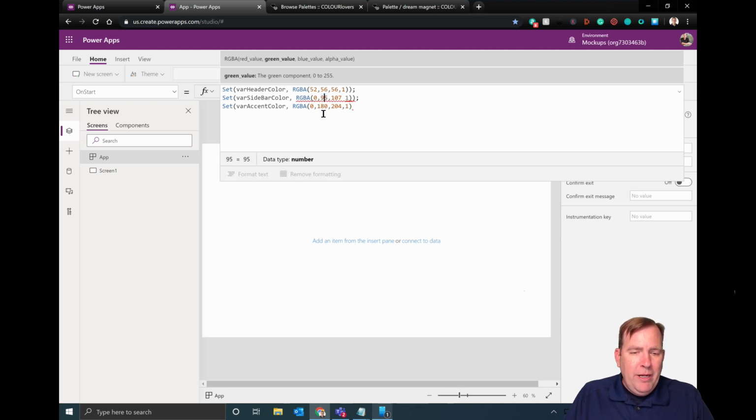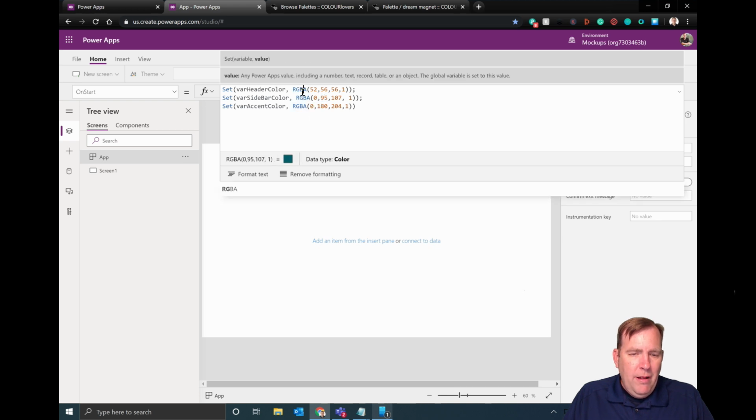Is it going to work right here? Looks like we got some underlines here, so it's probably not happy. Looks like I'm missing a close parenthesis right there. That's one problem. And I'm missing a comma right there. All right, so now that I've done that, we should be able to see the colors as I go down. There's my dark color, there's my dark gray color, and there's my tealish accent color.